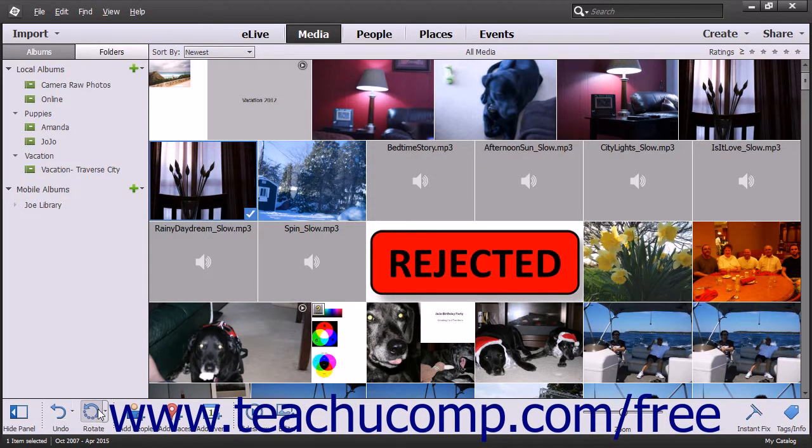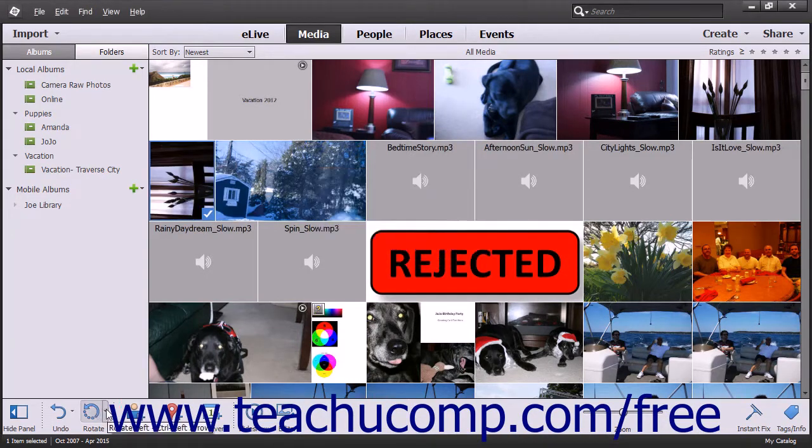To rotate a selected image 45 degrees to the left, click the Rotate button in the taskbar. To rotate a selected image 45 degrees to the right, click the drop-down arrow at the right side of the Rotate button to select the Rotate Right button from the pop-up menu that appears.